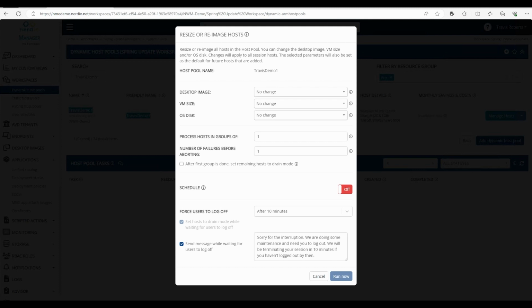That is how we force drain mode during application installations on new host pool deployments or reimaging with Nerdio Manager for Enterprise 5.5.